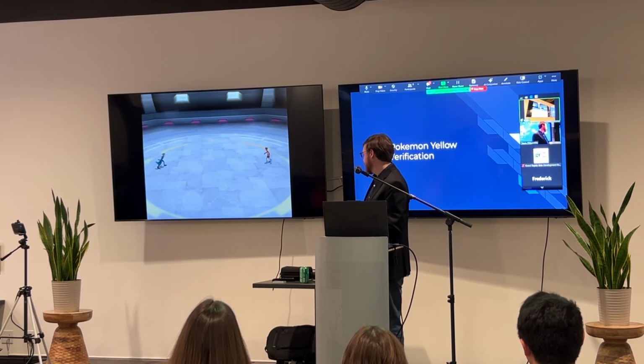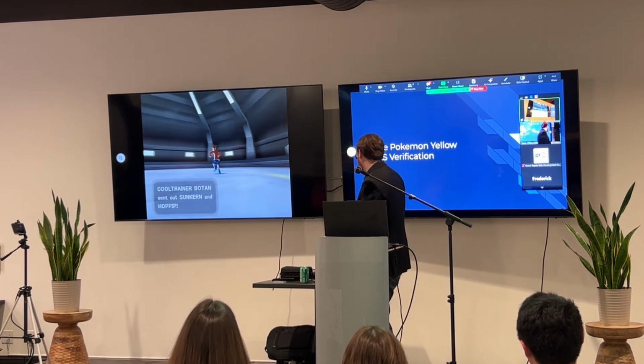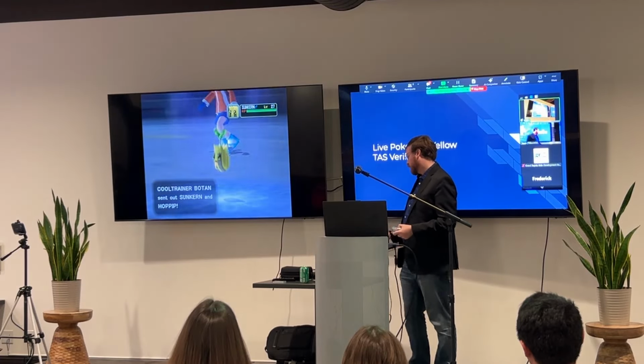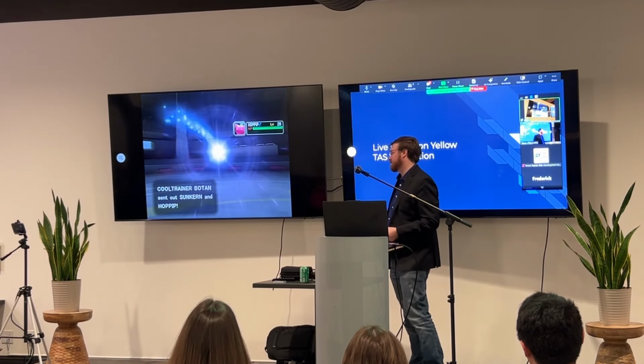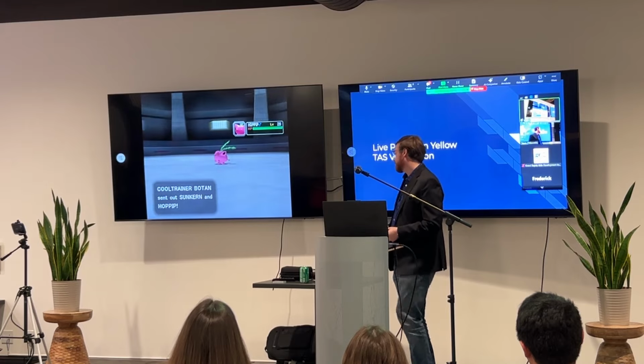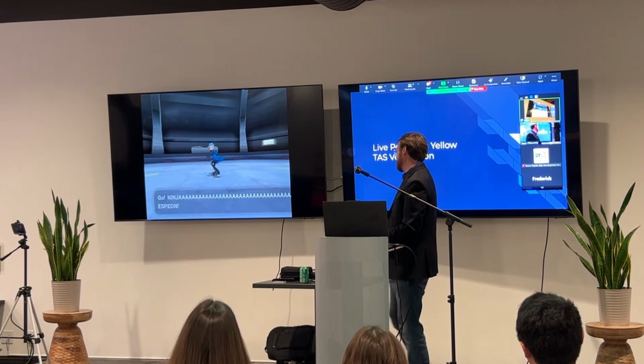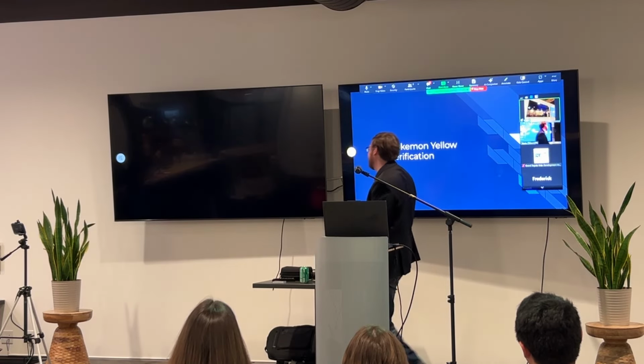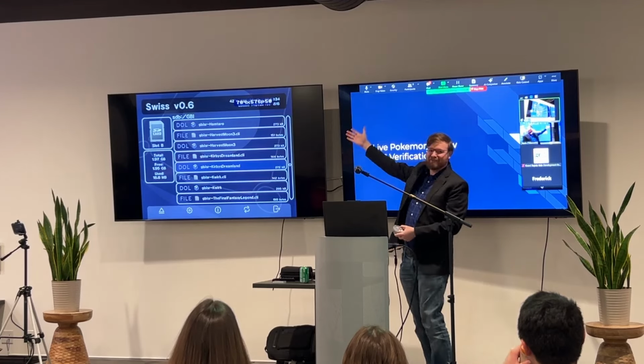Cool, trainer mode. So once we're in there, the second memory card slot is going to come into play. Go ninja! And now we have total control of the game.